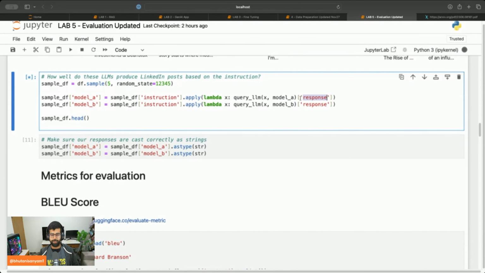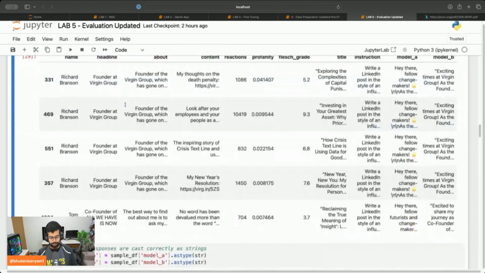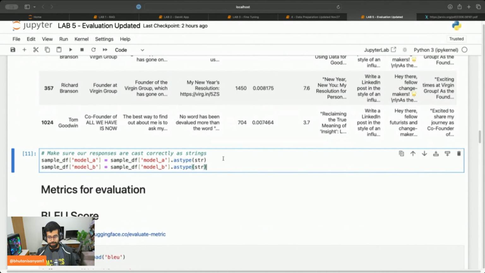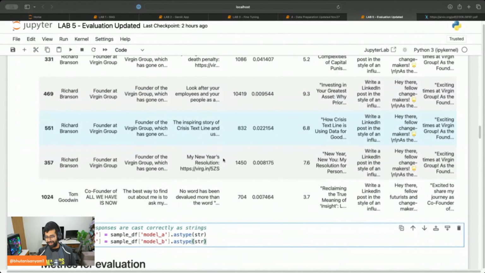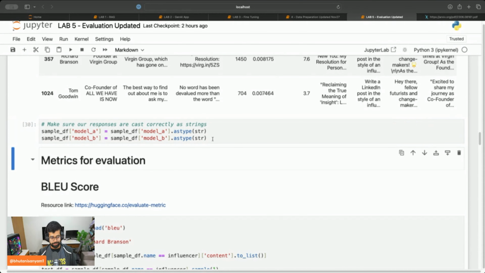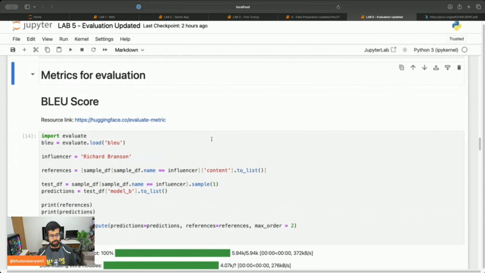Let's give this a minute. This is me from 2 minutes in the future, and we've just gotten a response from both the models over all of these queries. At this point, you should probably pause the video and go through these examples. Take your time doing that. But let's now cast these to strings, because what we'd like to do now is look at metrics for evaluating these models.